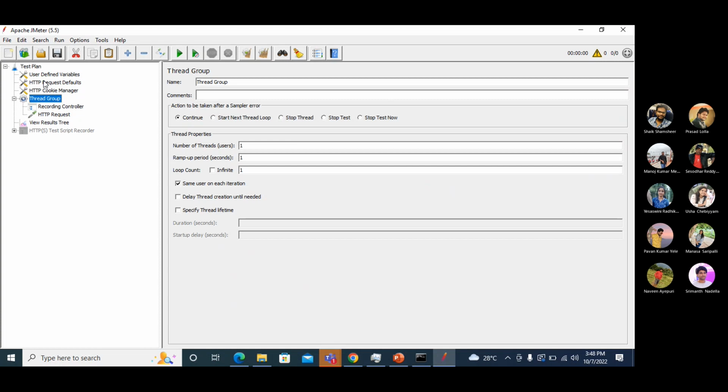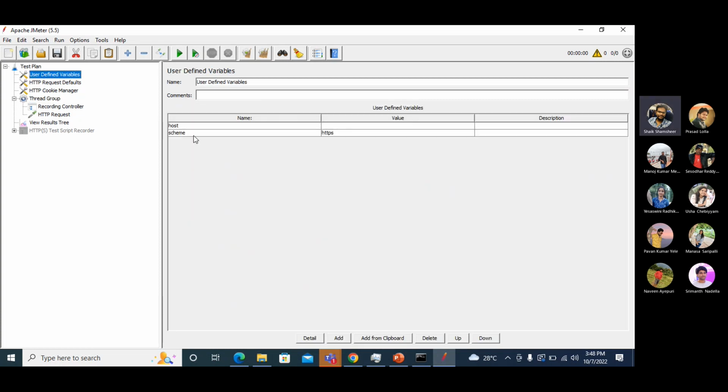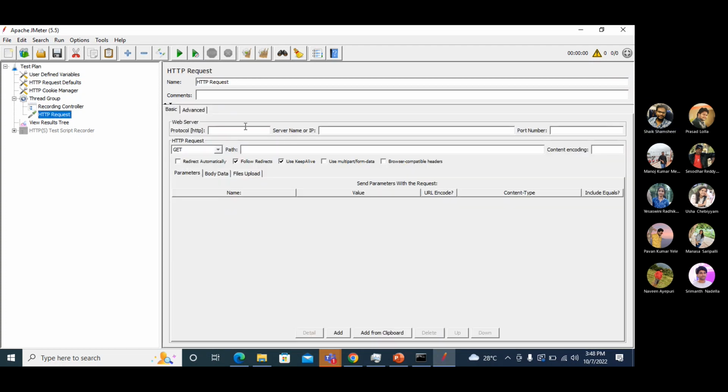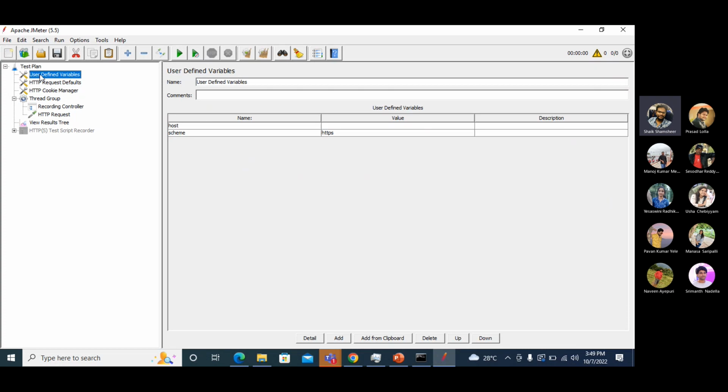If you want, you can directly give the schema, copy it in this way. So you can declare any variable and use those variables in all the requests. So that is all about the user defined variable.